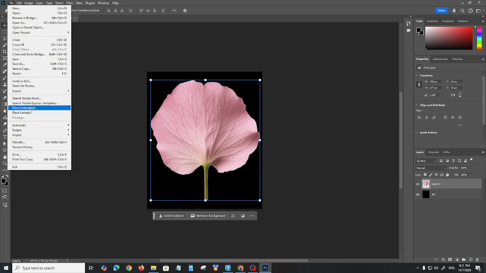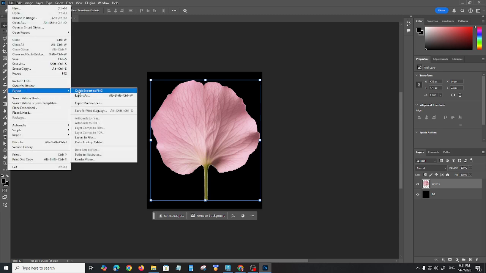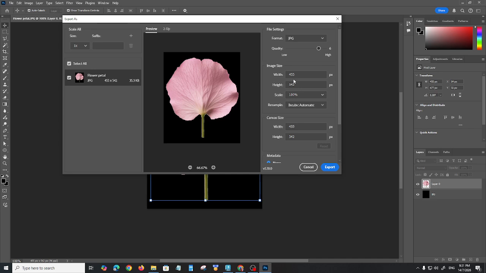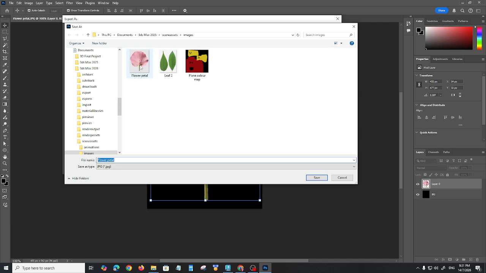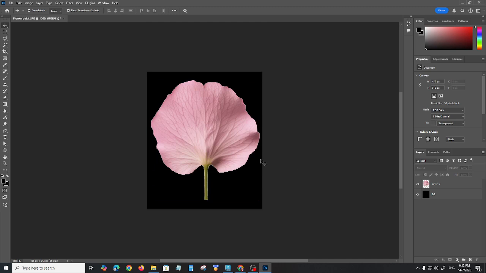I'm going to save as, no, I'm not going to do that. I'm going to export. Go to export, export as. I'm just going to follow the resolution here. It doesn't have to be a big resolution, so it's going to be a JPEG. And let's export this. It's going to overwrite this, or I name it as petal color. Okay, save.